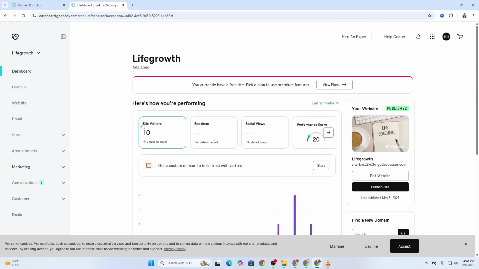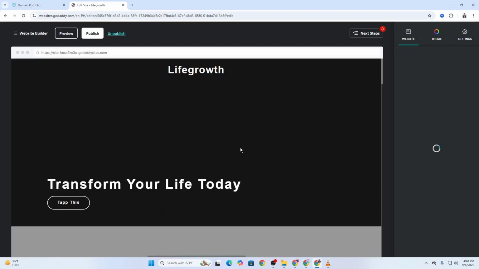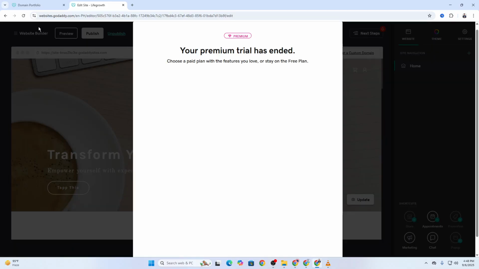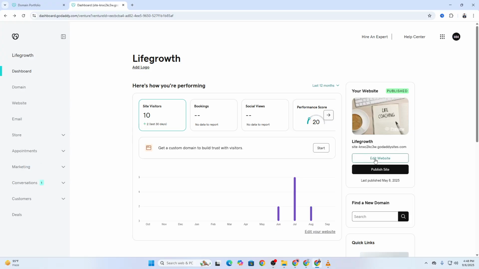Now, find the site you want to update and click the Manage button next to it. This will open up the management page for that specific website. Here you'll see a variety of settings and tools, but the one we're after is the Edit Website option. Click Edit Website, and this will launch GoDaddy's website editor.